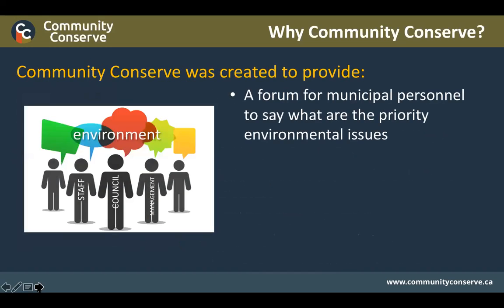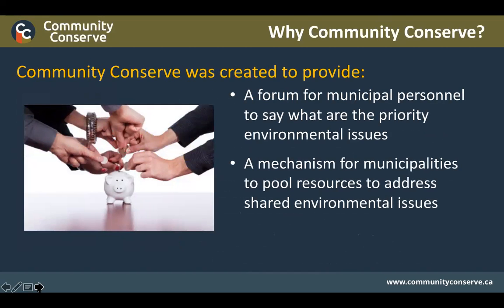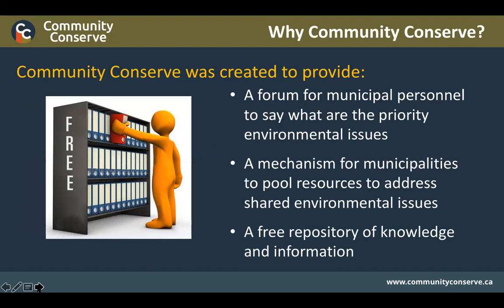So Community Conserve was created to provide a couple of things. First of all, like I said, that forum for municipal personnel to say what they think are the priority environmental issues, a mechanism for municipalities to pool the resources to address those issues, and then in the end, a free and accessible repository of all of that knowledge and information. Because often it's the case that when a particular issue is addressed or information is created for it, it becomes proprietary or inaccessible. You just don't know that it exists. So Community Conserve was created to provide that repository as well.